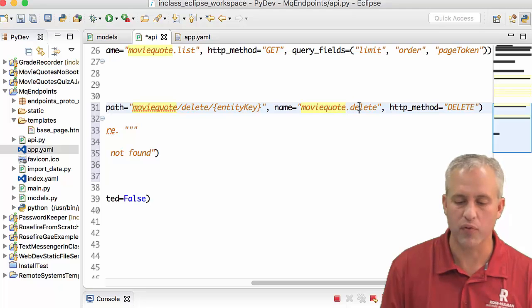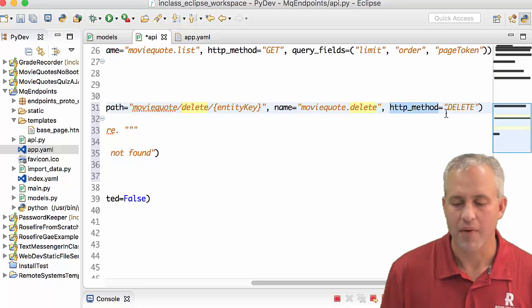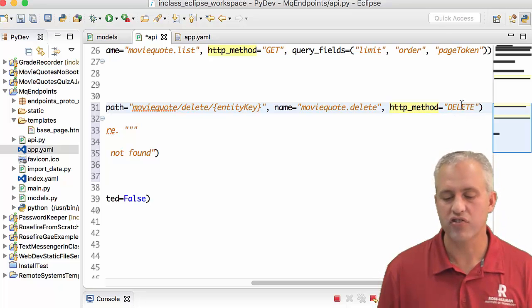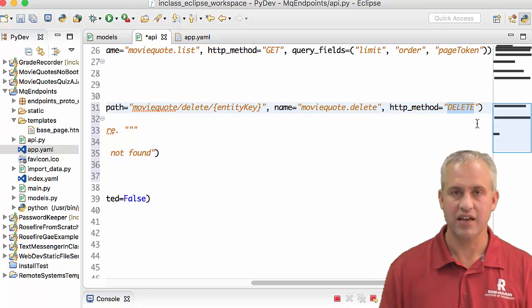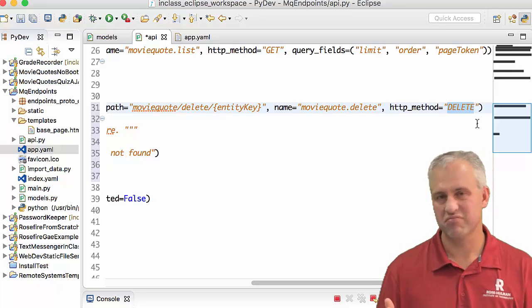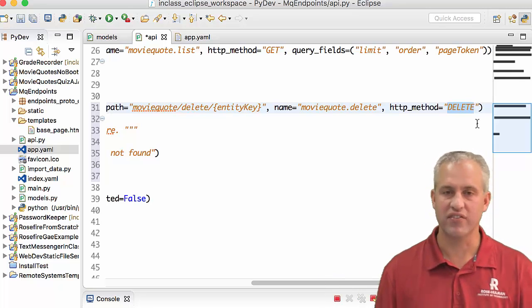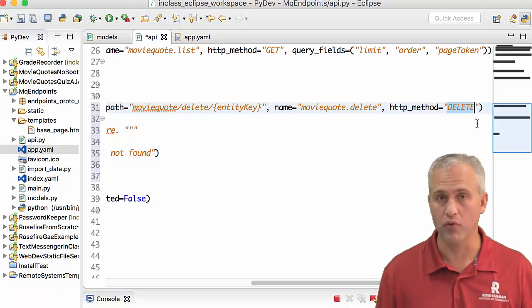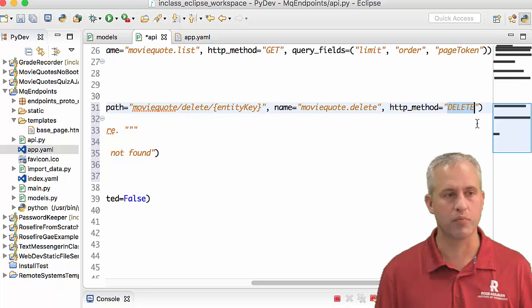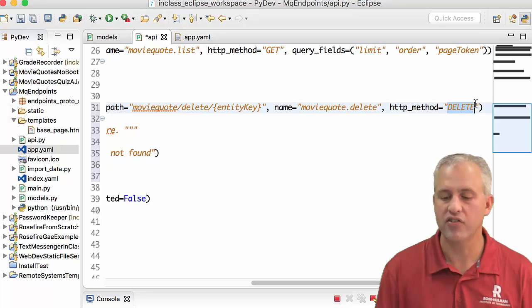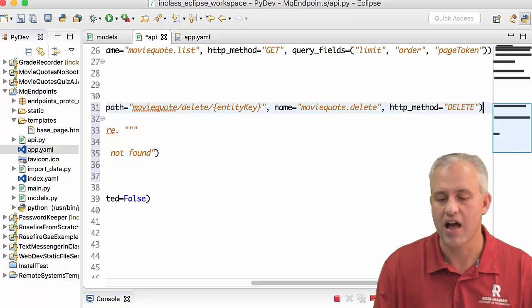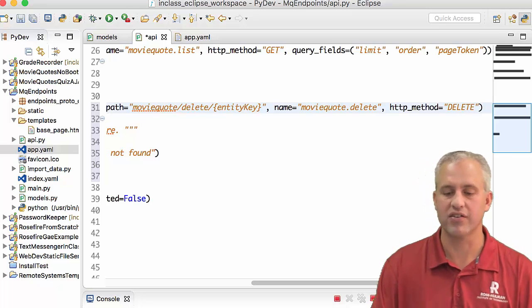The name, I just make movie quote dot delete. And then one little trick here, this is optional. I chose to make the HTTP method be delete. I liked it because it feels more elegant. You could have totally used get or post for that matter. Probably post would be the most appropriate because it's actually a modification. I chose to say delete here just because I could. It happens to all work out fine, and it makes me feel really elegant.